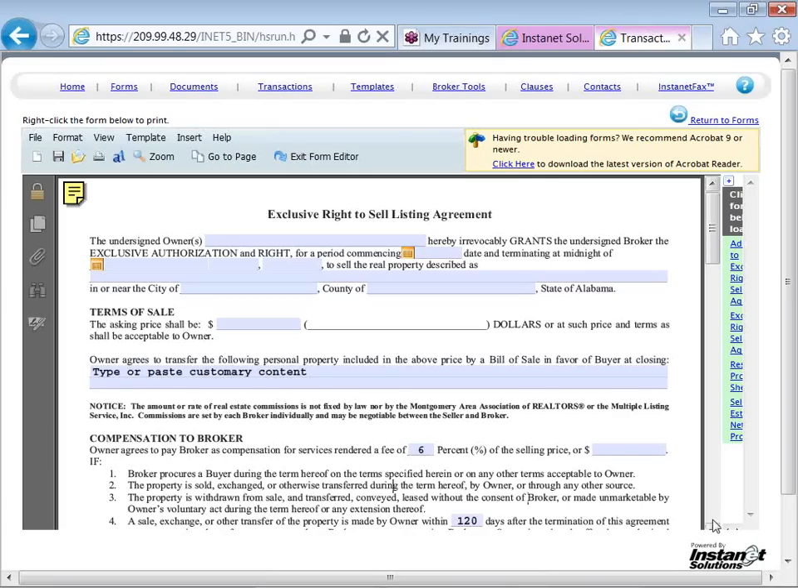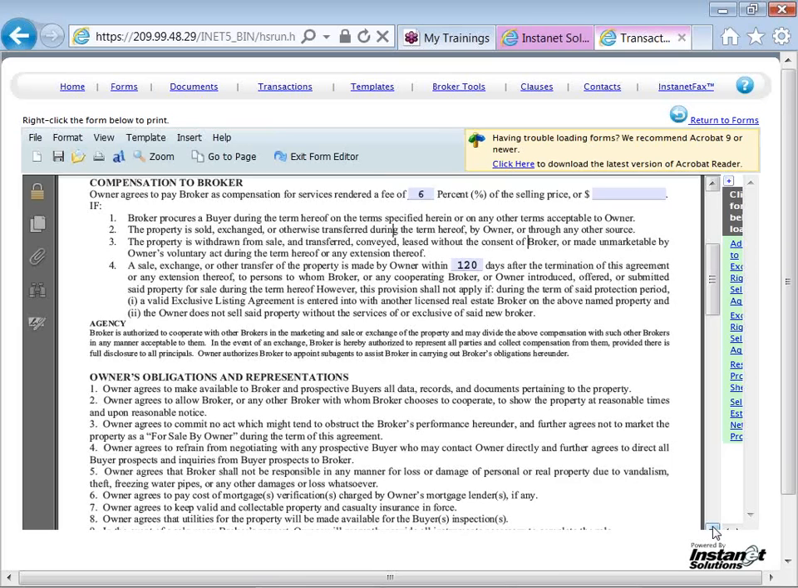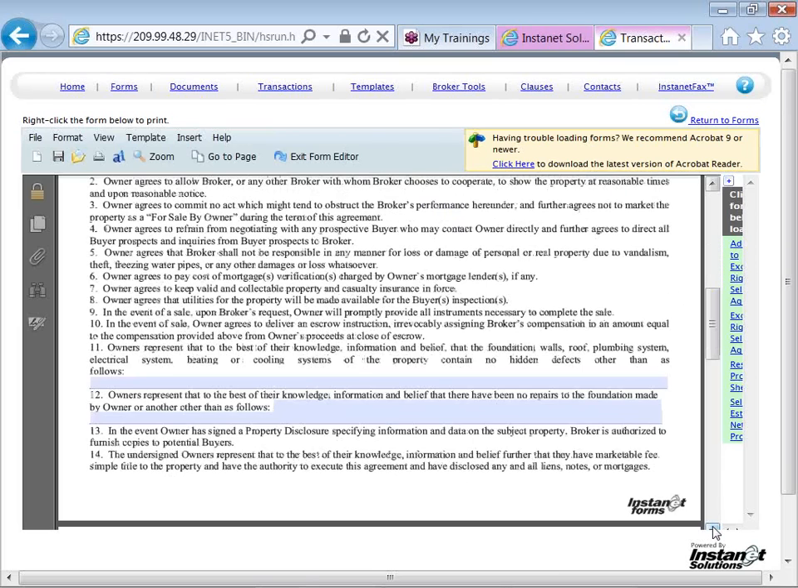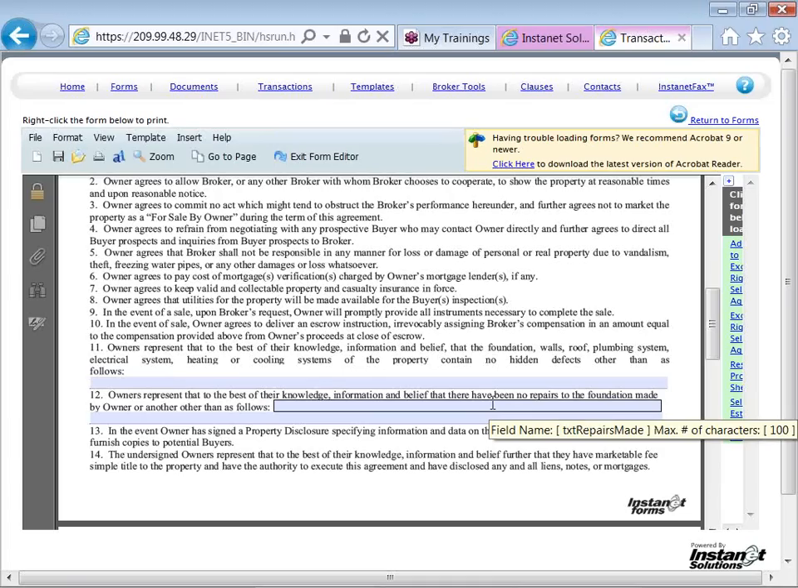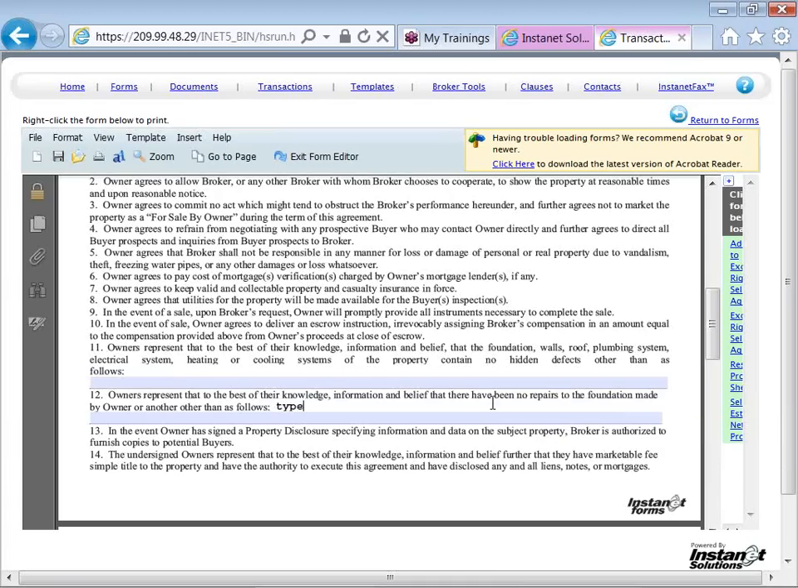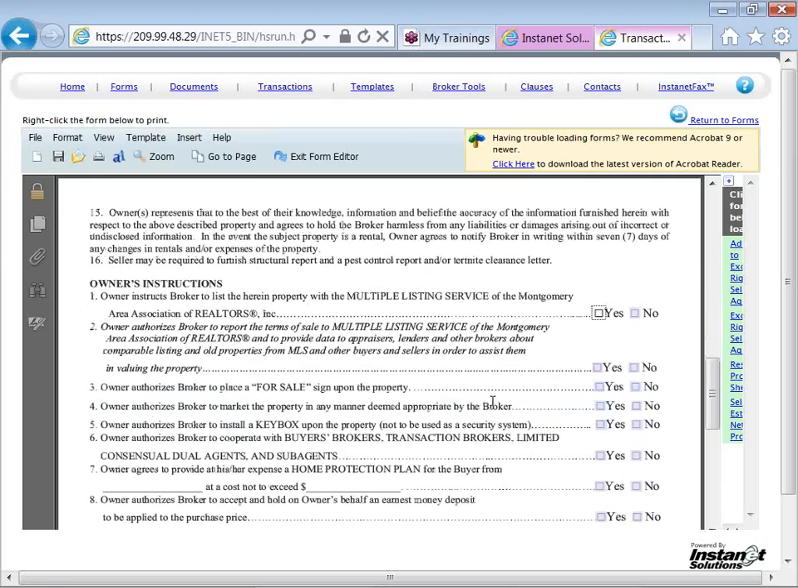Scrolling down the page here a bit, are there other features that we could just add content to? Owner represent best of their knowledge and belief, roof, plumbing. Is there a consistent phrase there? Not applicable maybe. As is. Again, if there's just type or paste. You know what you might add into these fields a little bit better than me, hopefully better than me. I know what they would be on Texas forms, but not as much Alabama. But hopefully, again, just giving you the idea, this might be a great place here.